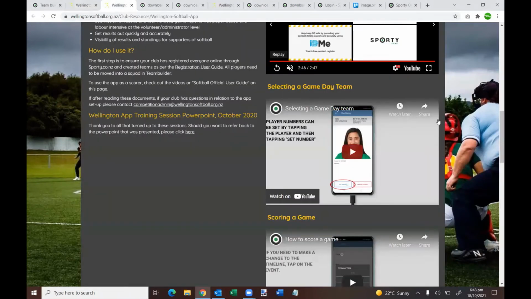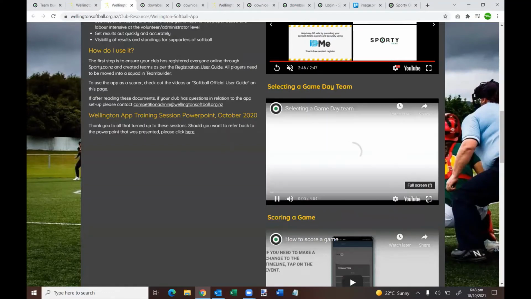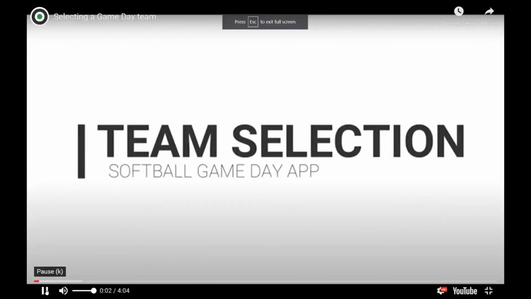So the second one is selecting your game day team. I'm just going to start playing this, and I'll talk through this when this comes up as well. So this is on game day.